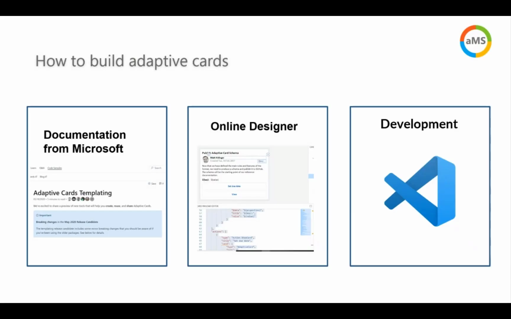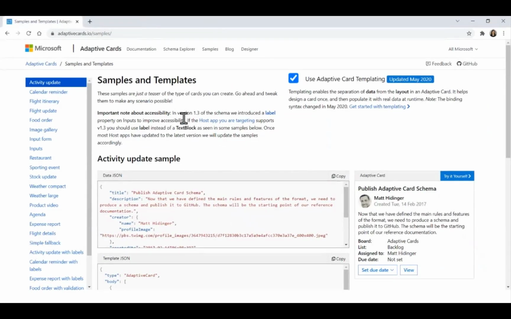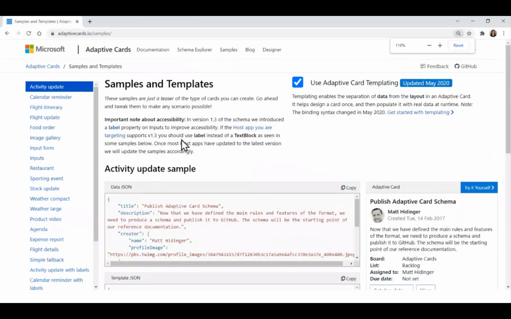So how do we build adaptive cards? Well, there are a couple of ways to do it. The first one is using documentation from Microsoft. There are huge amounts of resources available to help you build adaptive cards in Microsoft 365. And if I can just quickly show you an example of some of that documentation. So on my screen, let me zoom in slightly. You can see that I have an adaptive cards website here.